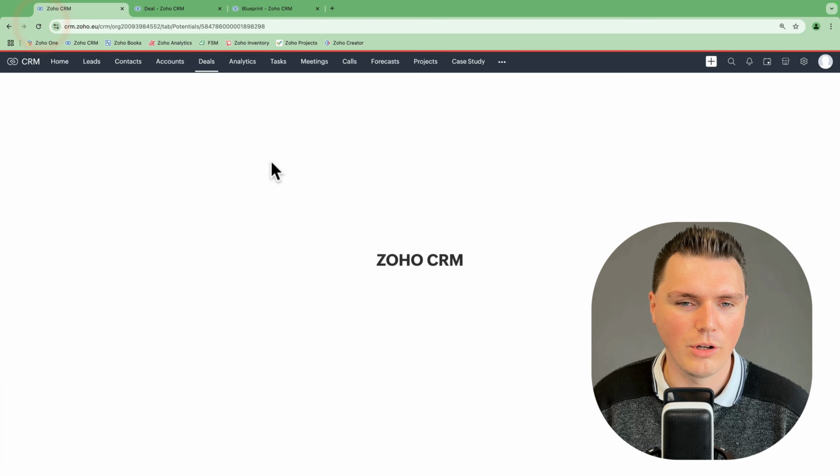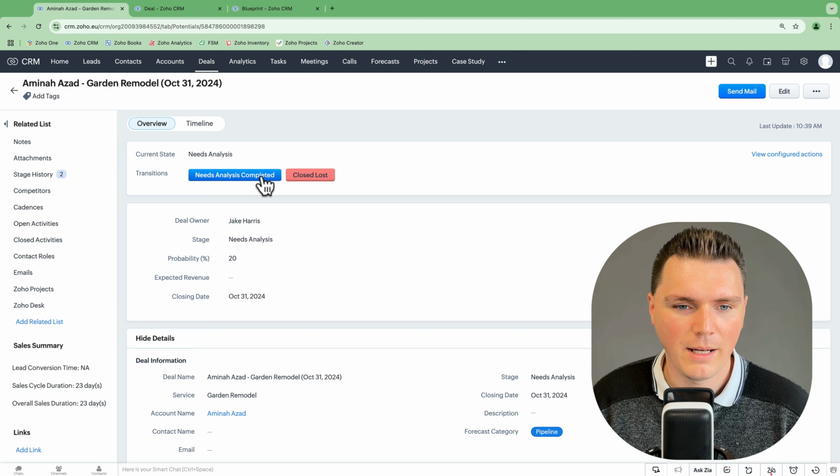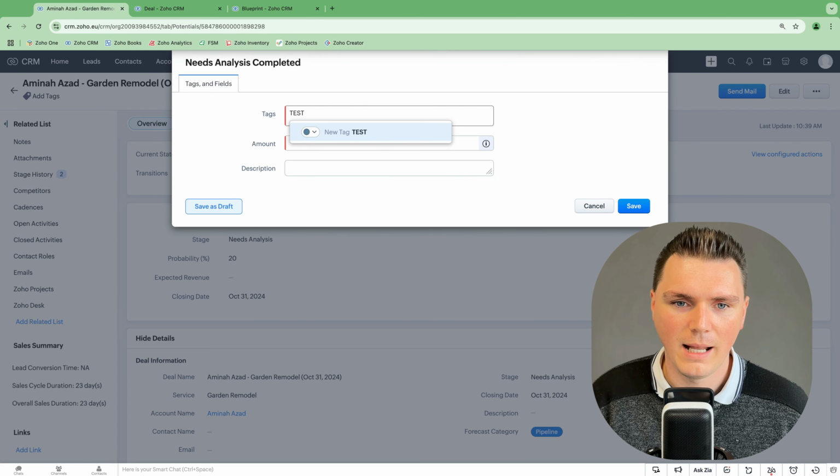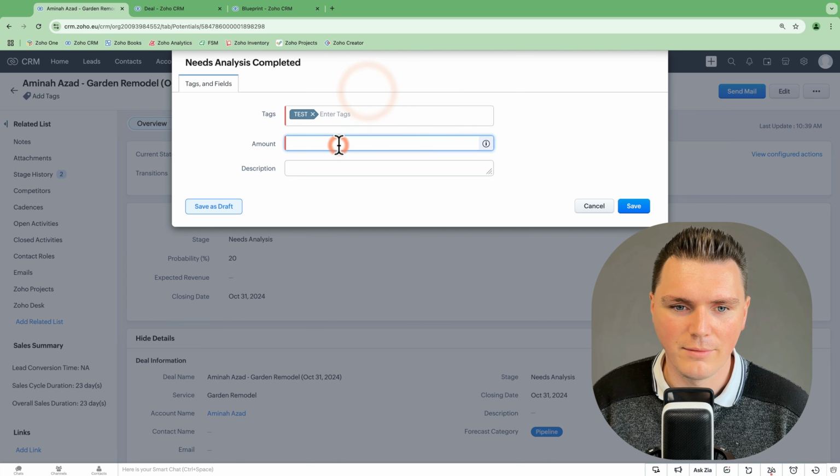I'm going to go back in and look at our blueprint. And I'm going to hit needs analysis completed. And then you'll see it's now going to pop up and it's going to ask me to fill in this information. Now, if I hit save here, again, it won't let me do anything, but I can save as draft.